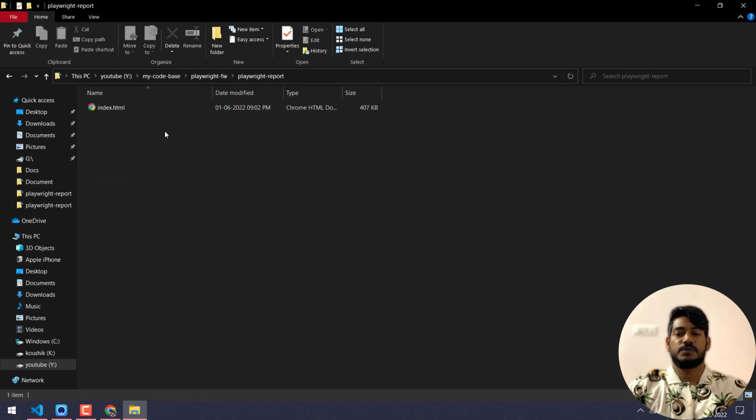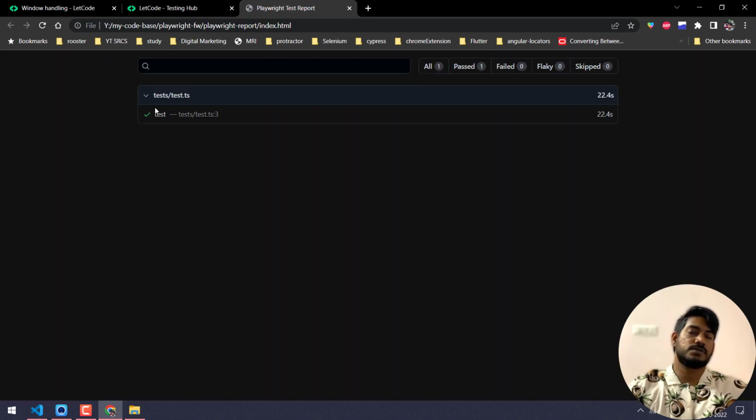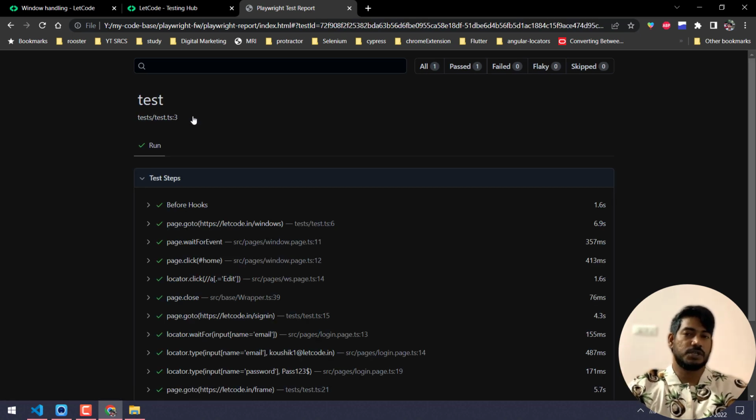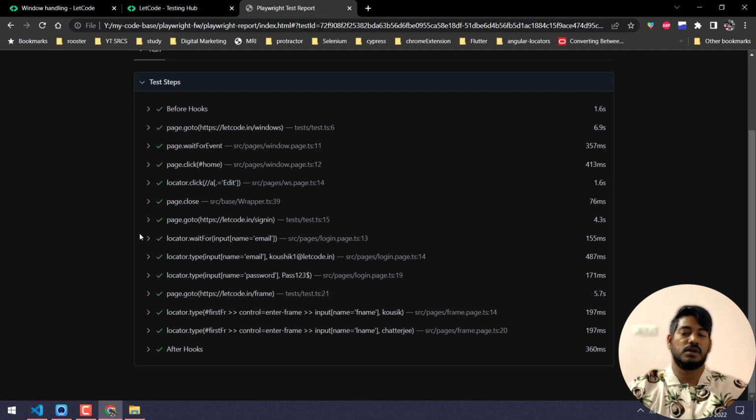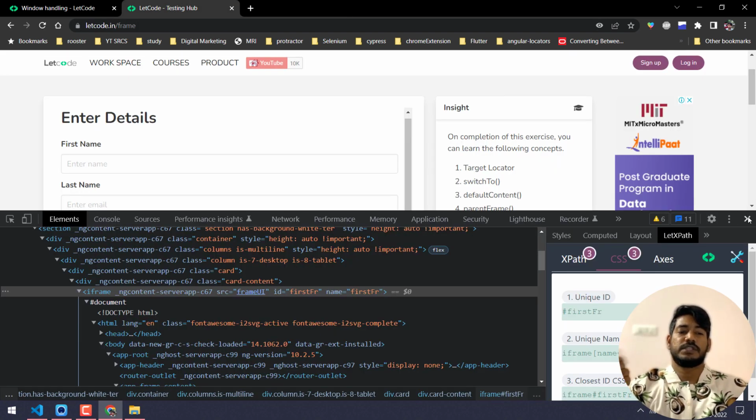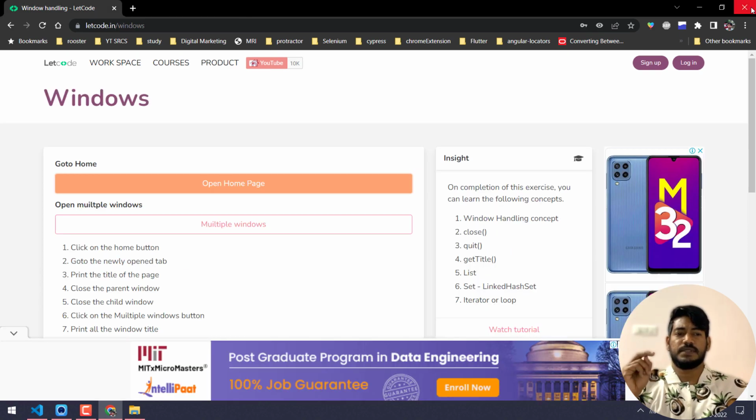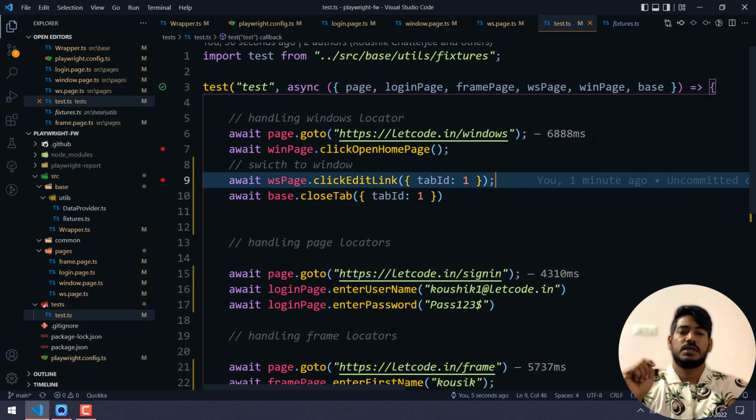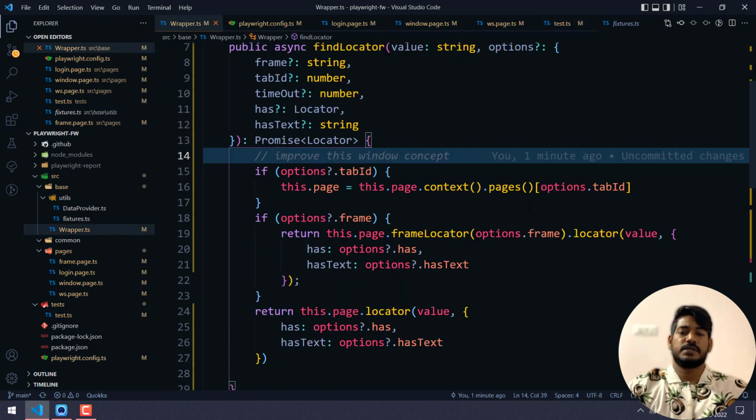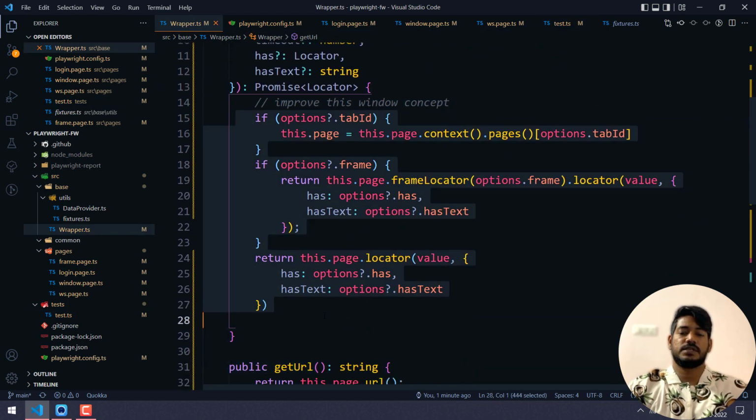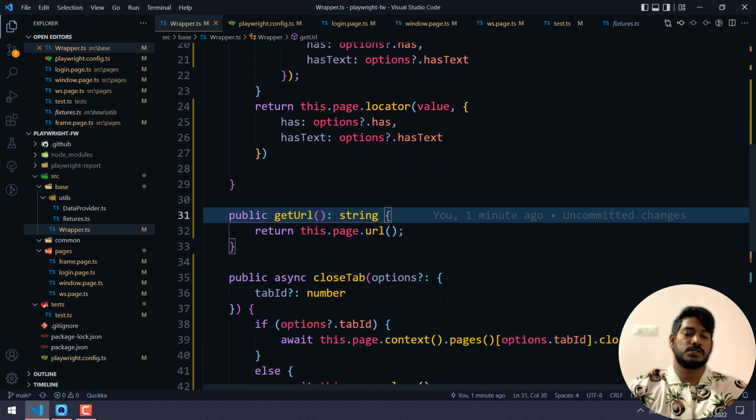Yeah, so here we got the report, and if I open the index.html, of course there is no CSS or anything, I mean no screenshot or video, that are off in the config file, but we can enable them. But here you can see we are able to pass all these steps, and we are able to handle the frame, window handling concept and the simple parent page as well within one function. Okay, so that is the thing I wanted to show you here. So if you go to the base, that is the wrapper, this is the thing we are able to do. And of course the close tab is also working fine.